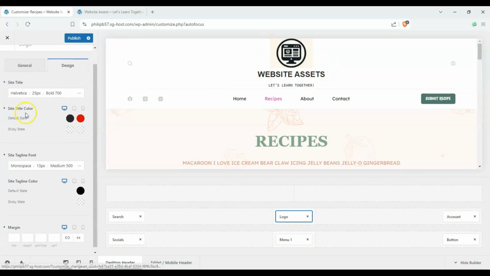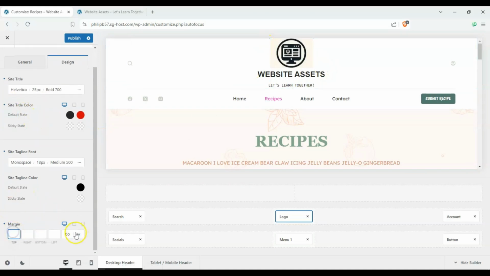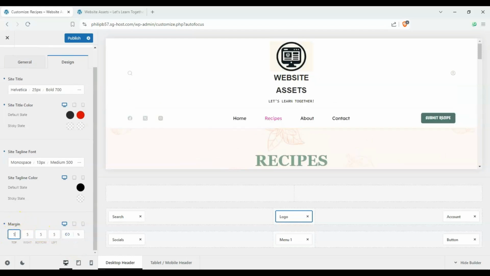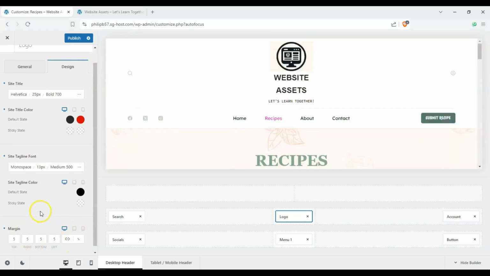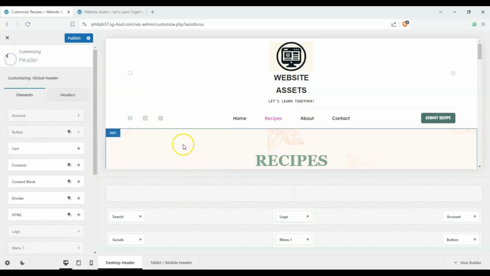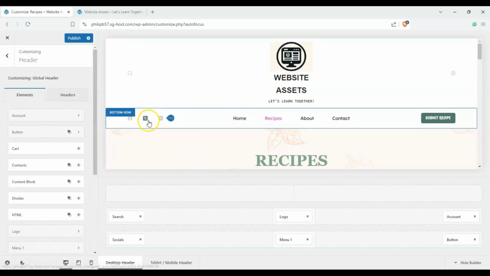Okay, there you go. And we can also adjust the margin %. And you can put this as 5, and you can see that it changes up the spacing. Okay, and then you can offset it any which way you want. So there's our logo. The socials, that's fine.